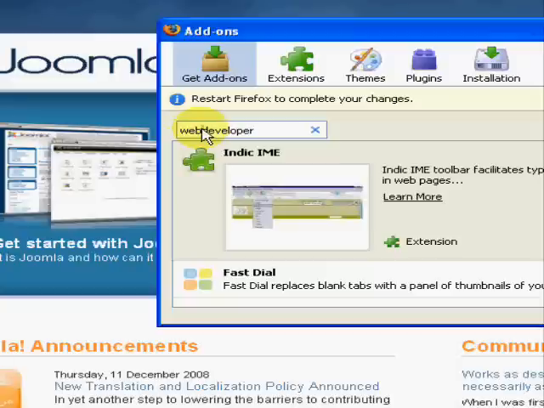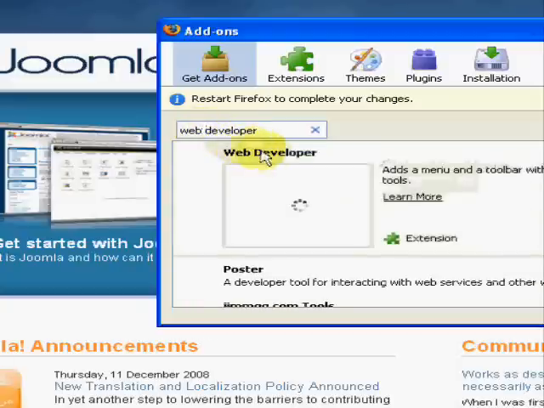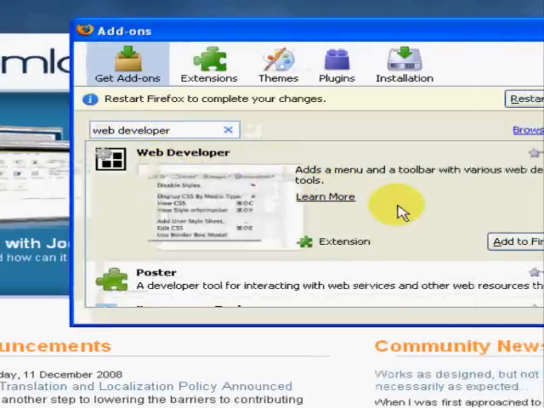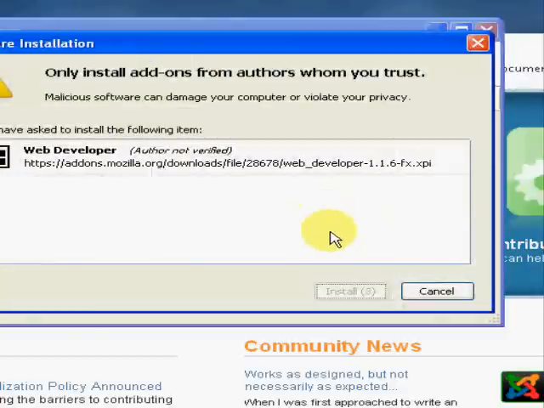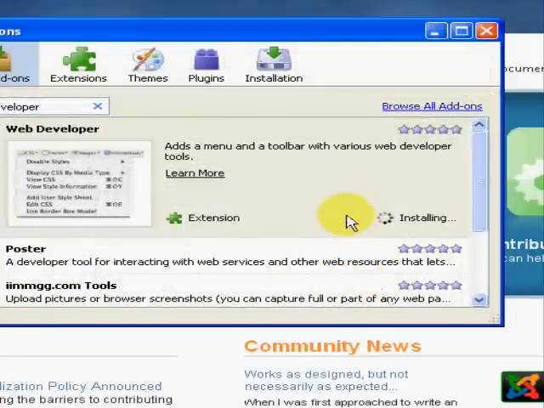Maybe we'll put a space in between those two. There we go, that one there. Web Developer is similar in many ways to Firebug, but I use Firebug as my most common. Web Developer has some very nice tools that I couldn't live without.